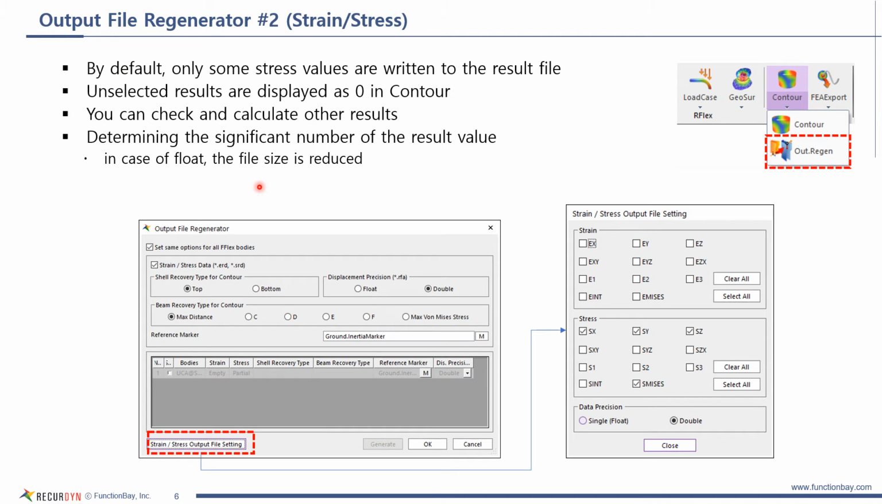Since the file size of the MFBD simulation results could be very huge, only some stresses are written to the file by default. If we want to see strain or other stress values, click the Strain Stress Output File Setting button to check the desired values, and click the Generate button again. If precision is set to float, the file size can be reduced.